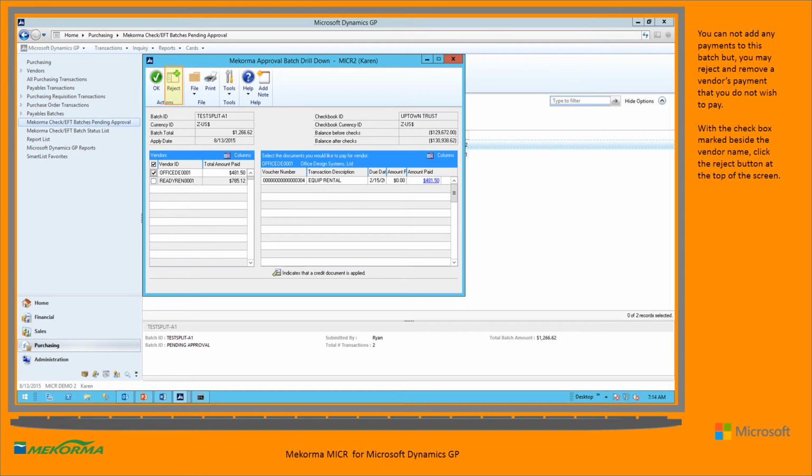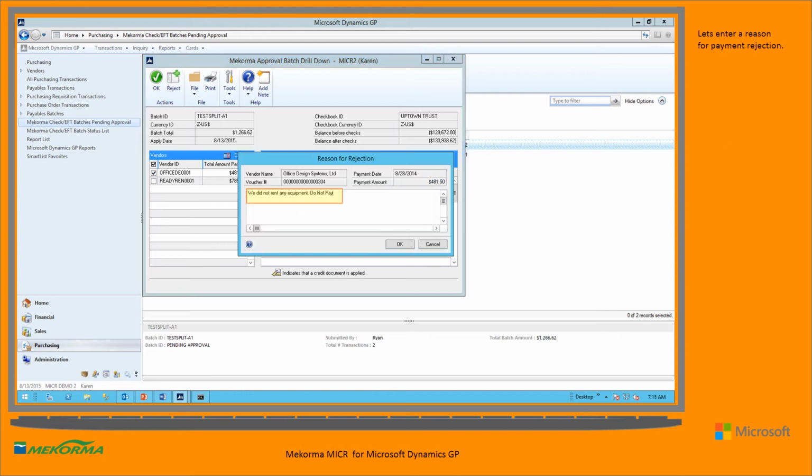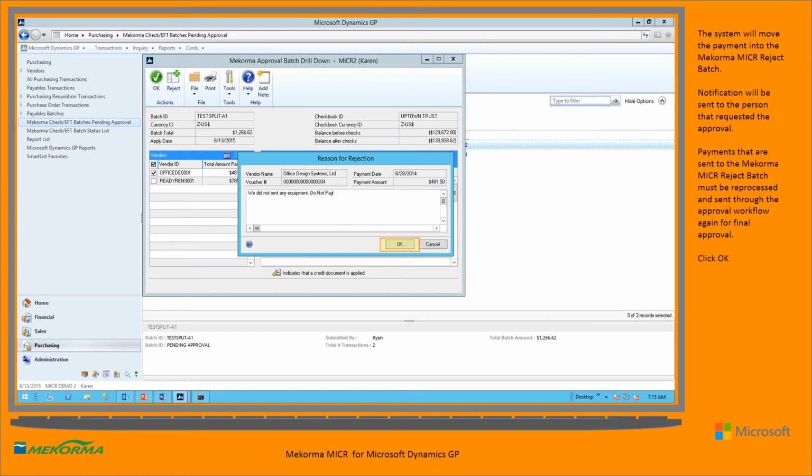You cannot add any payments to this batch, but you may reject and remove a vendor's payment that you do not wish to pay. With the checkbox marked beside the vendor name, click the Reject button at the top of the screen. Let's enter a reason for payment rejection. The system will move the payment into the Mekorma MICR Reject batch.